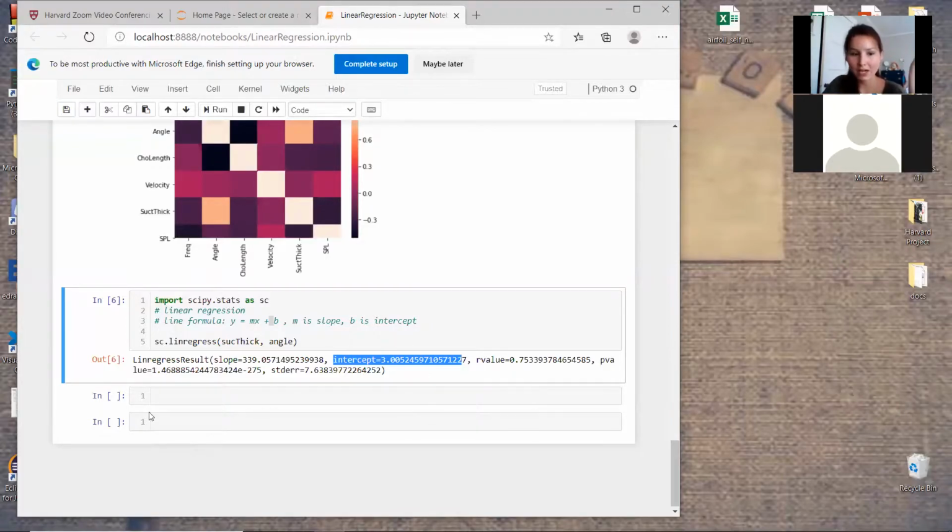Therefore, I create some variables and put them equal to this line: the slope, intercept, and that kind of thing. The first value was the slope, therefore I wrote slope 1, comma. Then intercept 1, R value 1, then P value 1, and then a standard error. This was the standard error.